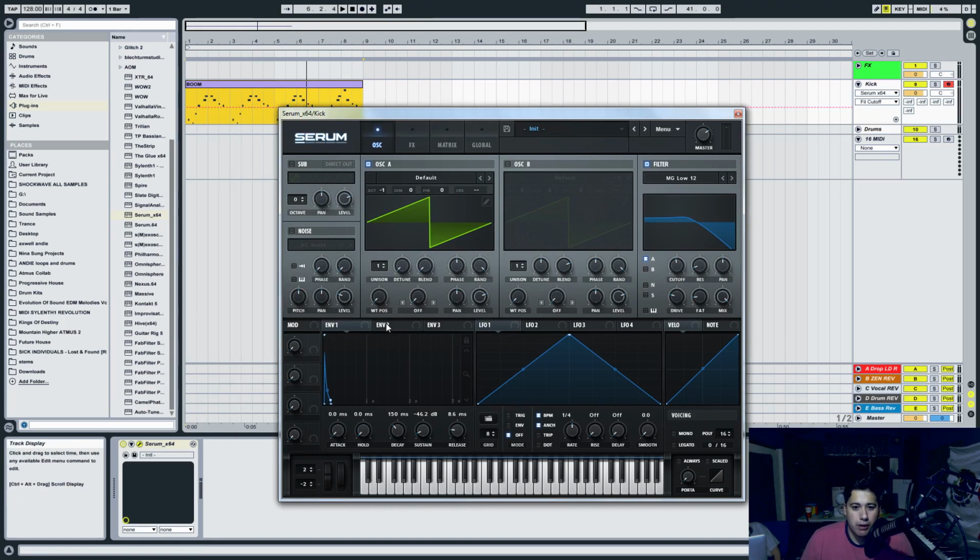But first, we gotta shape this. So I think around there should be fine. A little bit of resonance, not that much though. Now, I don't want to close the filter all the way.